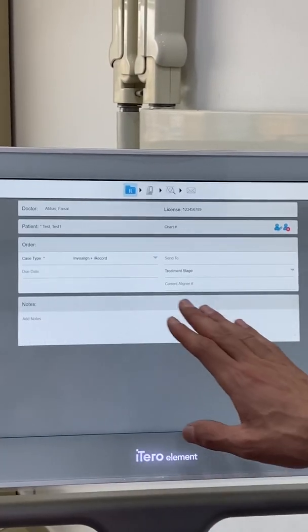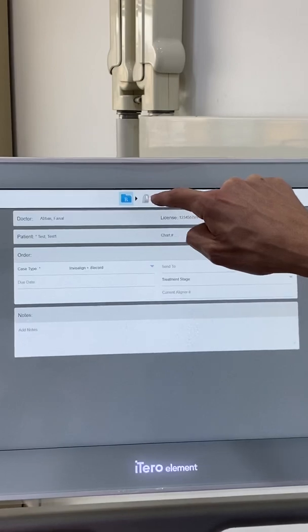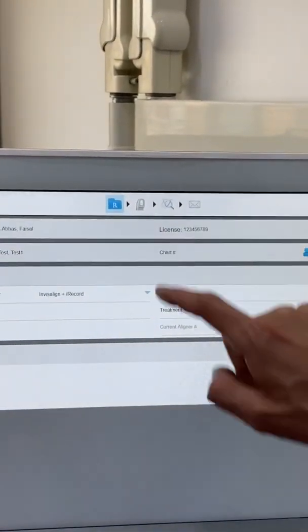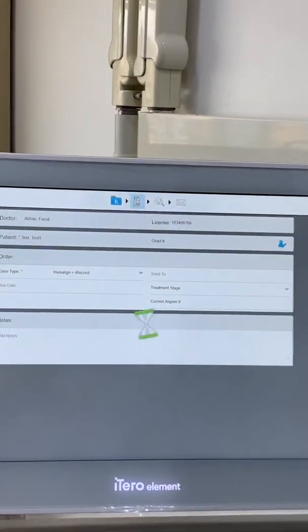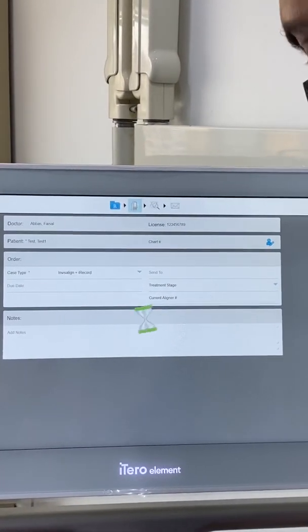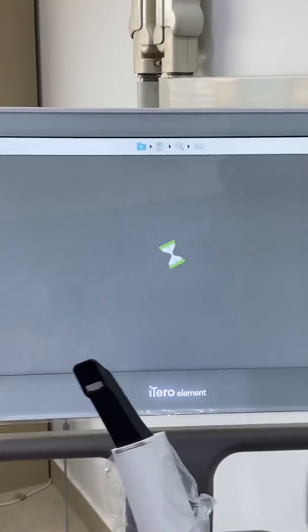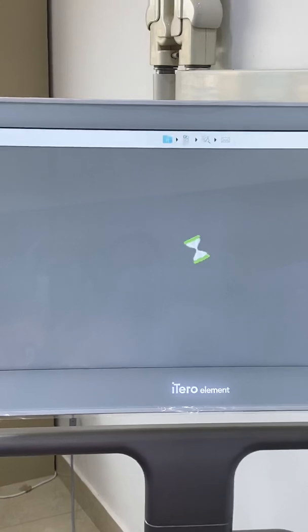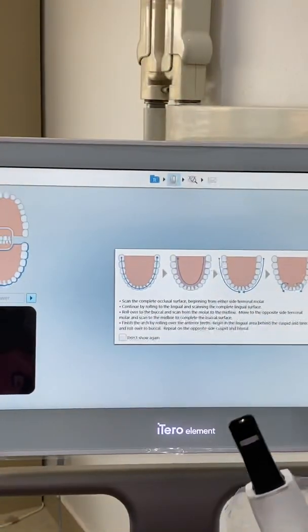Once these have been properly inserted, you push that icon that looks like a wand. This gives the order for the wand to start functioning, so it will be ready for doing the scan. Okay, now the scanner is ready to be used.